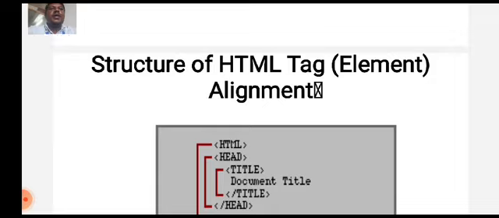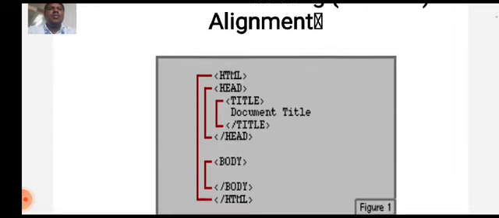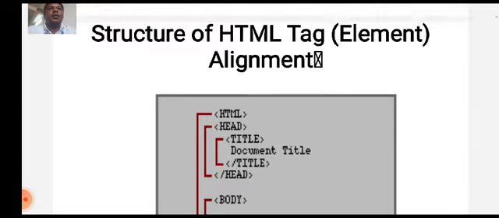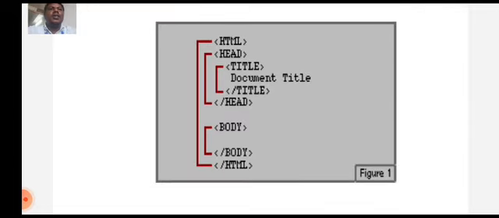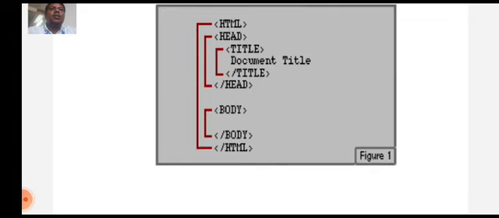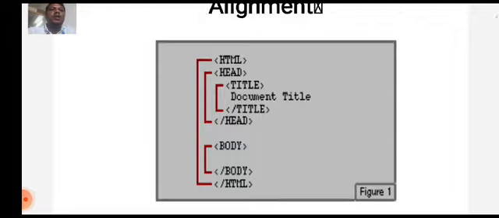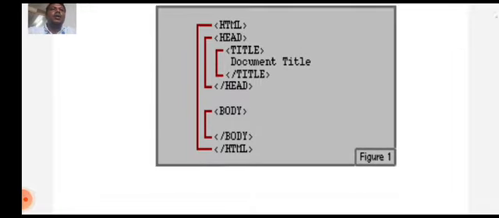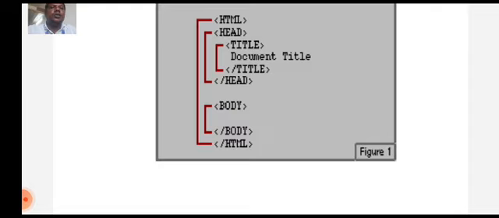This is the structure of the HTML tag. The elements are mentioned here. HTML is closed at the end of the program. Then the header part is the header of the document, with the title. Within the header part we give the title. Then the body section: whatever we are going to design in the web page comes under the body section. Finally we close the HTML.